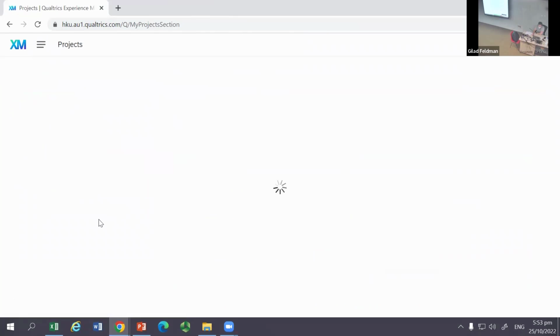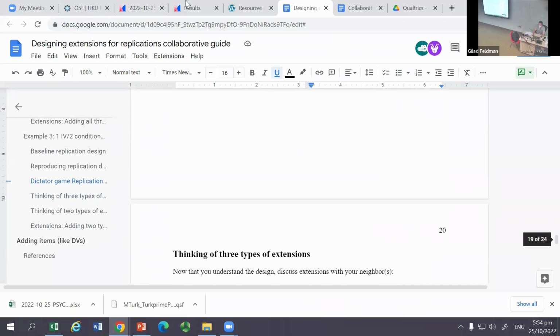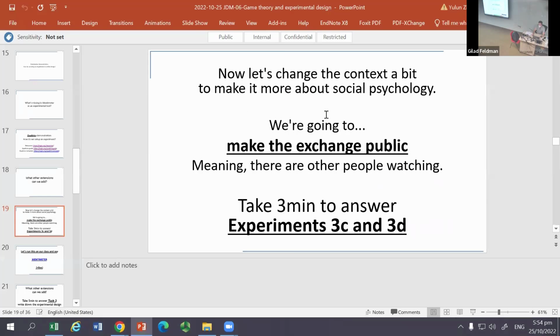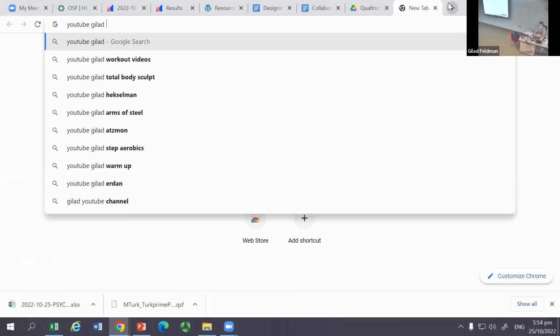I've been using this for a very, very long time. You can see the number of projects here, over the 4 years that I've been with HKU, like 690 experiments. So this kind of wraps up our Qualtrics section. Any general questions about this? Something that you want to raise or ask about how to use Qualtrics?